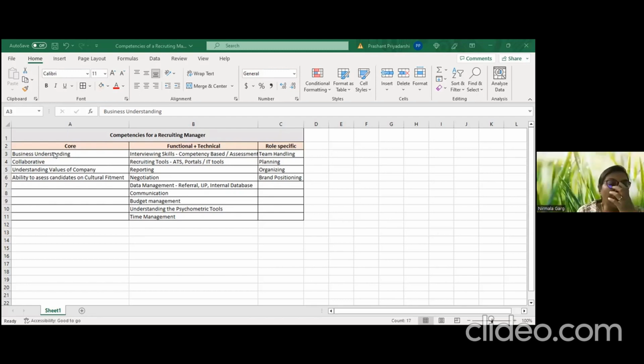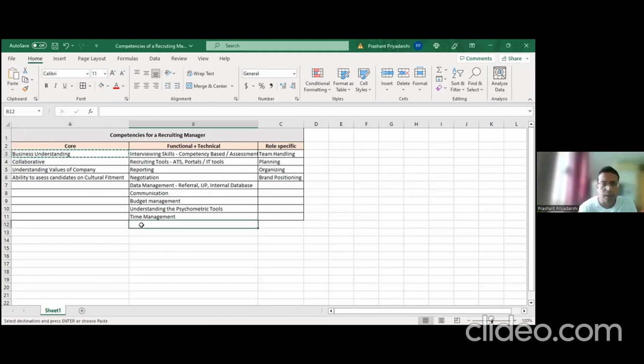When you talk about business understanding, to a great extent it comes into functional, because a core competency will be those key competencies which cut across all. So business understanding is not exactly a core competency, Prashant. Okay, we'll put it in functional.